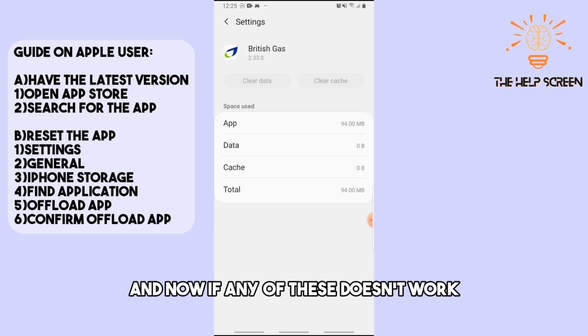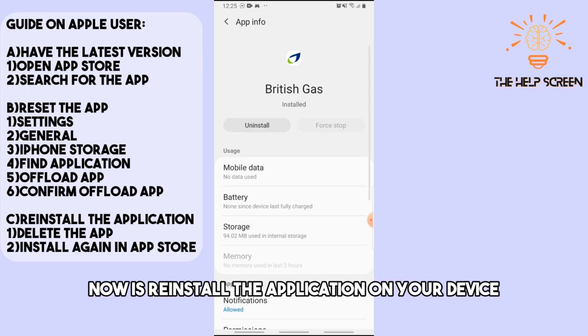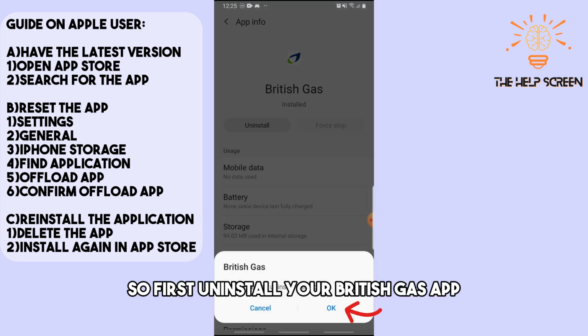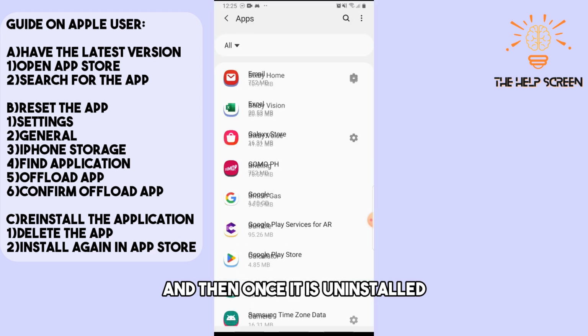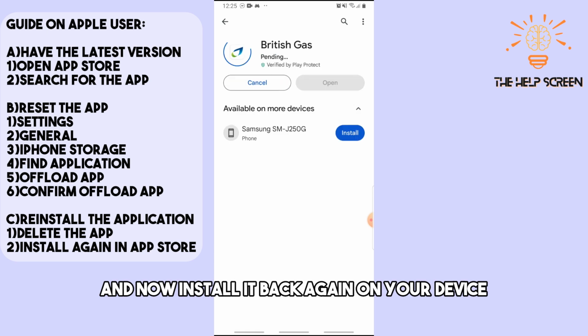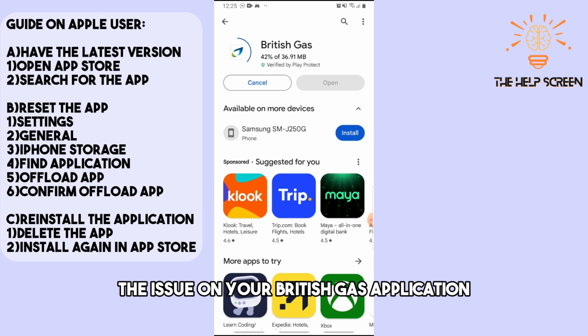And now, if any of these doesn't work, all you have to do now is reinstall the application on your device. So first, uninstall your British Gas app. And then once it is uninstalled, you can just go back to the Google Play Store and now install it back again on your device. And then from there, you should be able to fix the issue on your British Gas application.